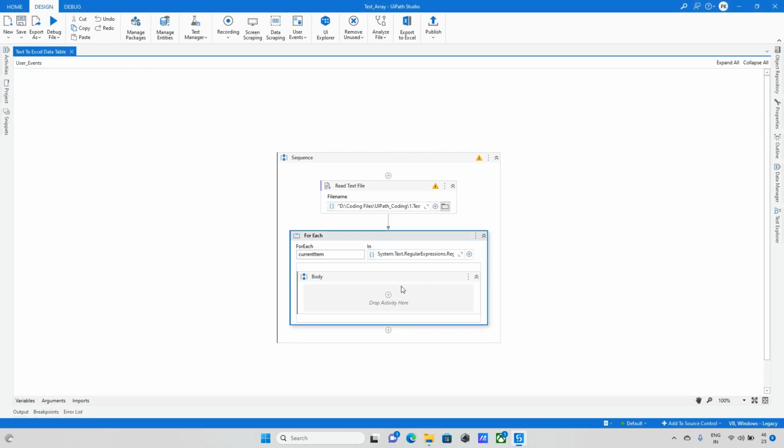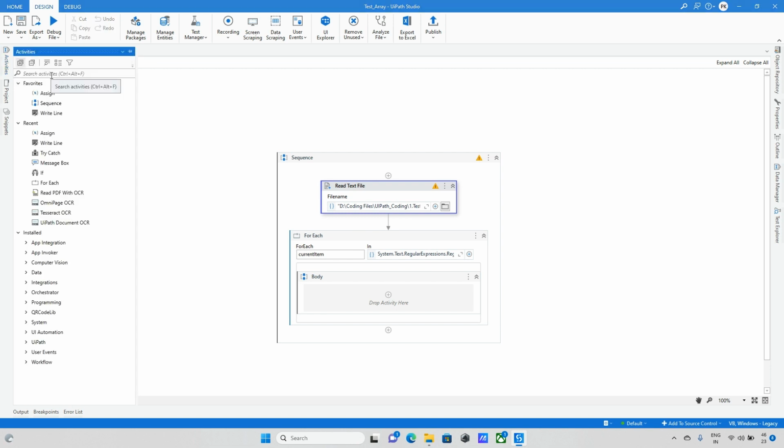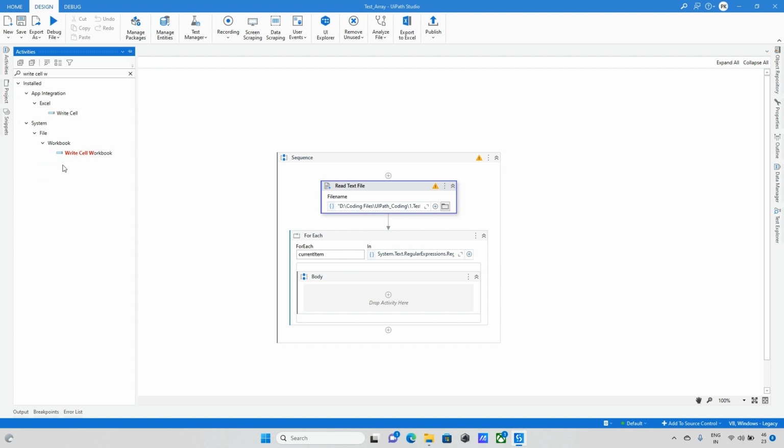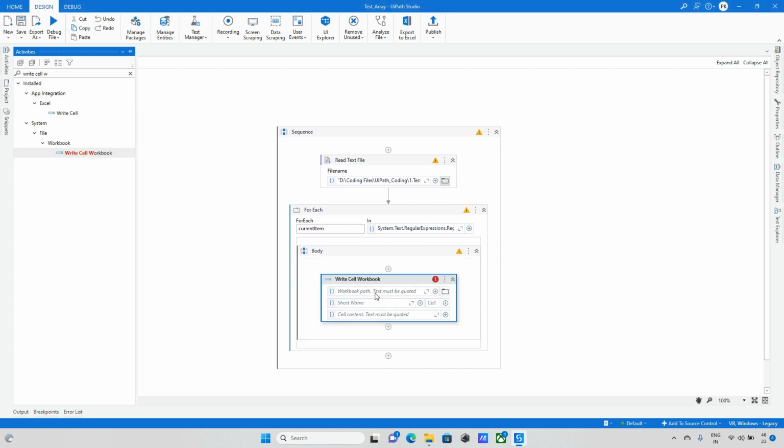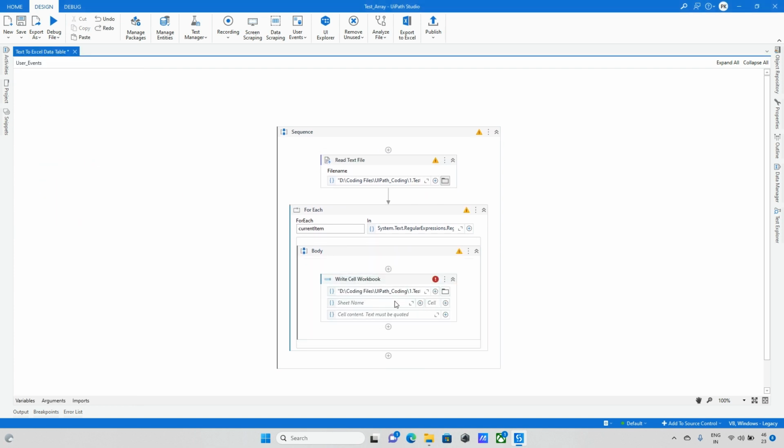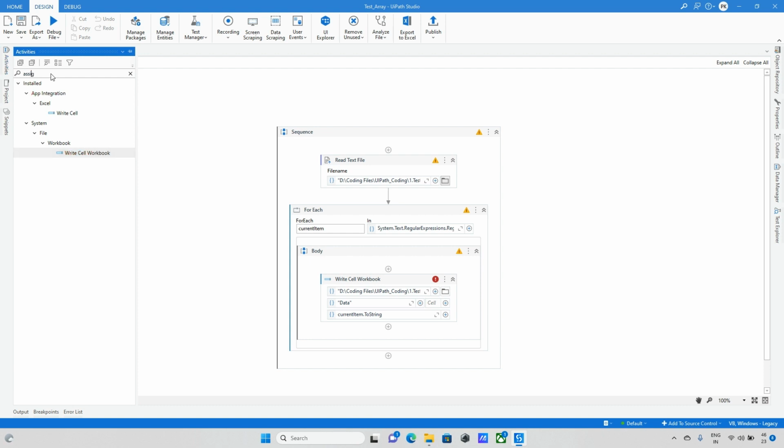I removed the if condition, and now I will just update whatever data is from the text file to one Excel file. So let me take this write cell workbook activity and update the path. After that, I will make the sheet name Data, and what is my data here? Current item dot ToString. Before updating that, I need to take an assign activity.